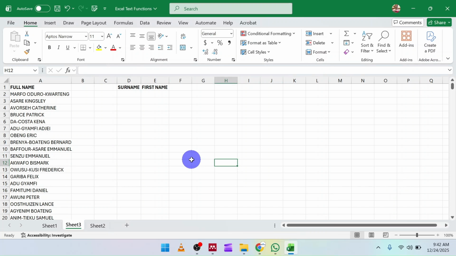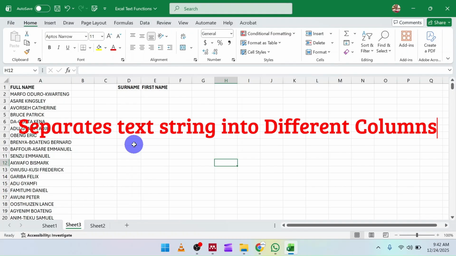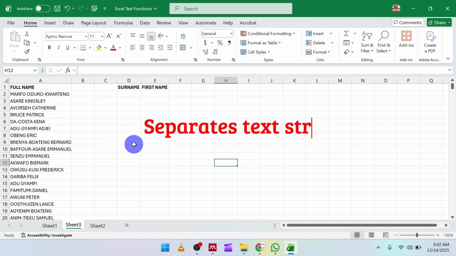In this video, I am going to show you how to separate a text in Microsoft Excel. Okay, so in doing that, we use what we call the text to column function. Now, we use the text to column function when we want to separate a string variable in one column in Microsoft Excel into different columns.